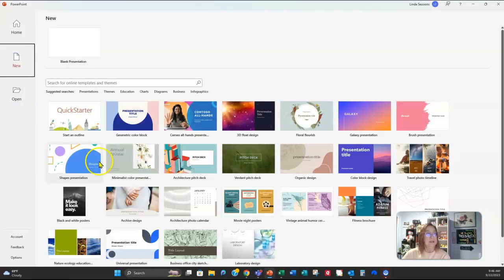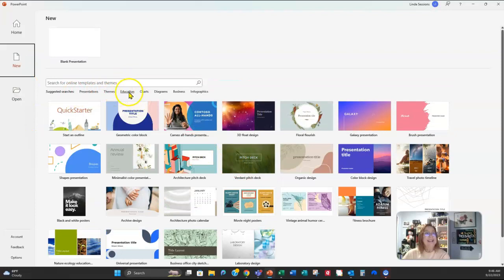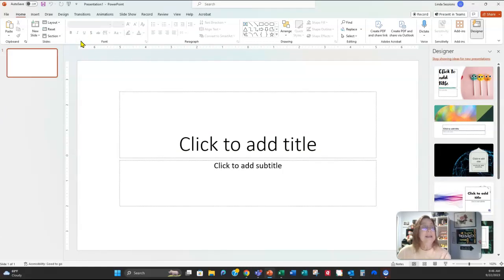And we also have New. Lots of different PowerPoint presentations, lots of templates that you can choose from. If you're doing a quick presentation for one of your classes, hey, use one of these templates if you want. Just make sure you put your own information in that template. I'm going to open up a blank presentation for my purposes here.